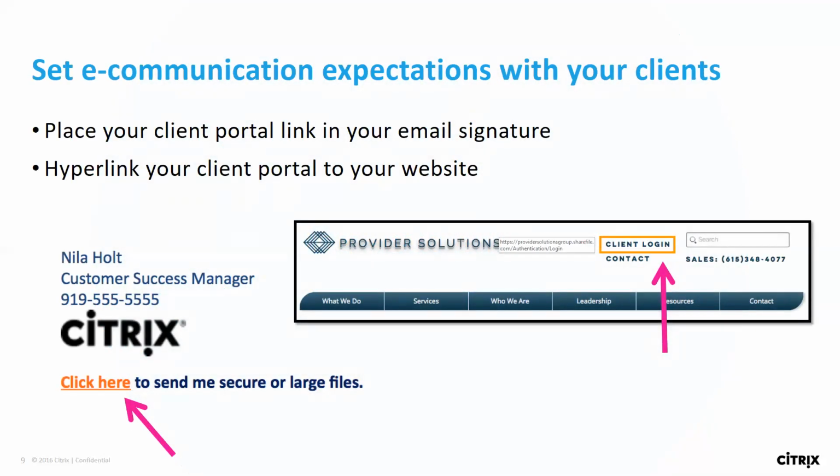All right, so we just alluded to the two different ways to share information, right? Email or portal. As you can see on this screen, those two ways provide clients easy access. The first arrow in the bottom left-hand side, the click here to send me secure large files, represents Nyla Holt's email signature. That is a permanent link that can be placed in your email signature so you can condition your clients to use that in a previous email to upload files directly to your web portal.